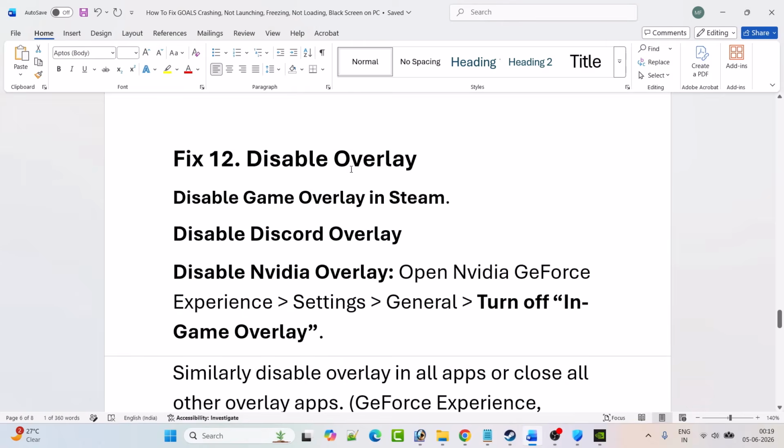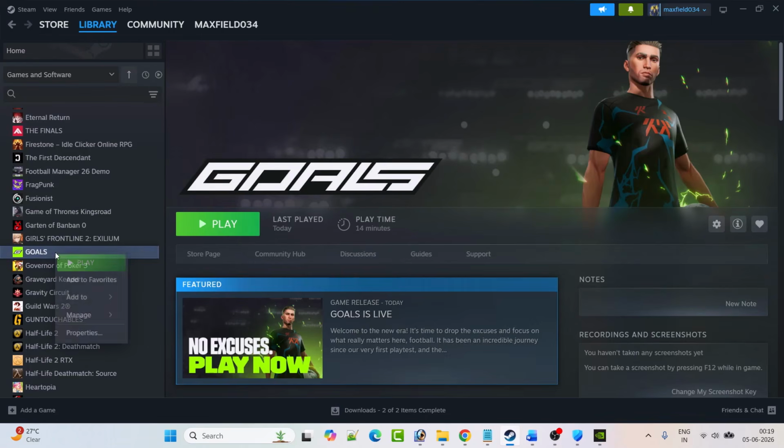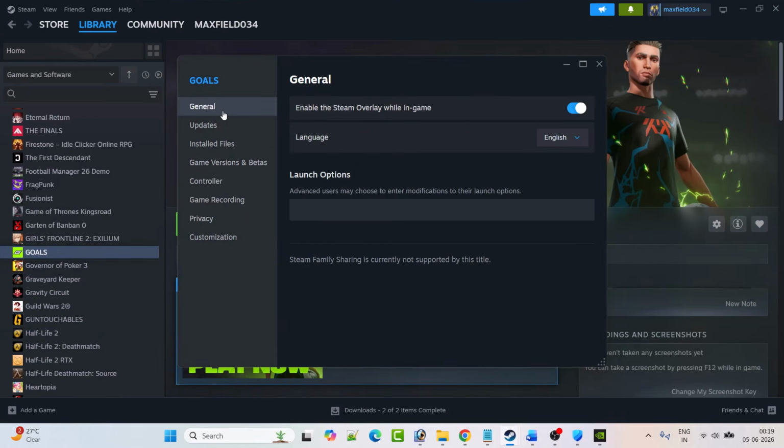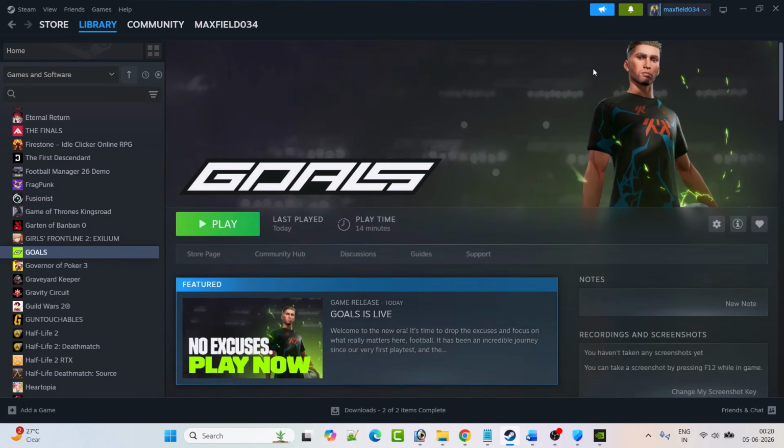Fix 12 is to disable game overlay in Steam. So open Steam, go to library, right click on Goals and select properties. In the general tab you will see this option, enable the Steam overlay while in game. Just toggle it off and then launch the game and check.